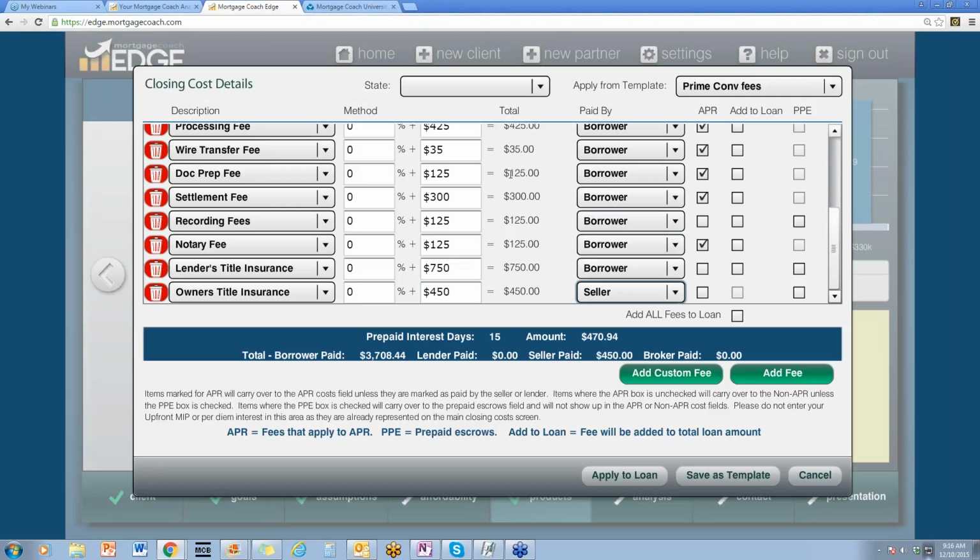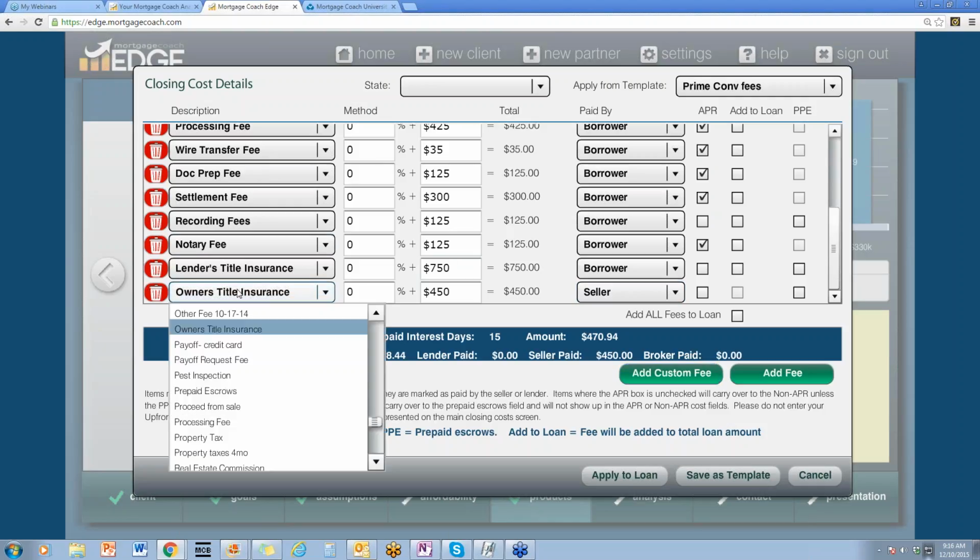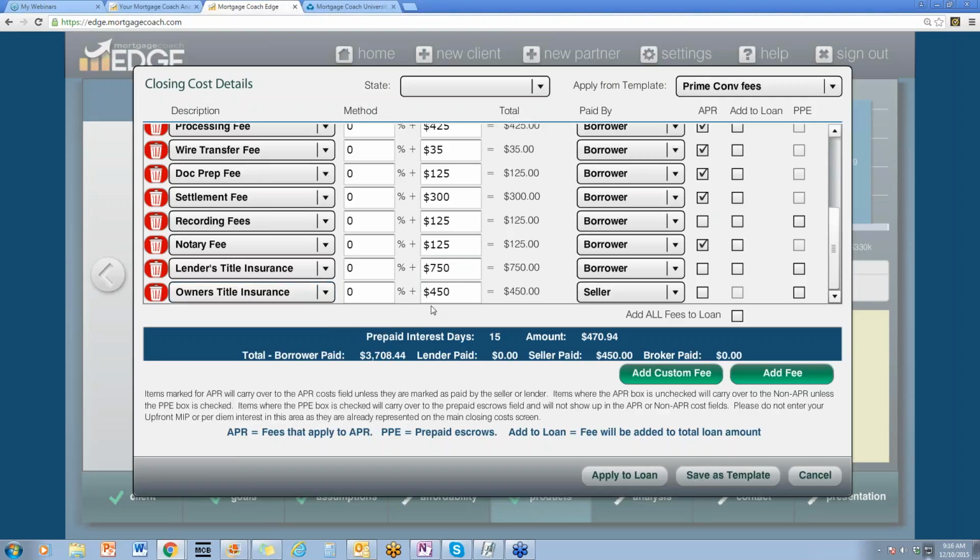And now let's go ahead and discuss the proceeds from sale. To make it easy and also have that line item, I'm going to create a custom fee. If you don't see your fee descriptions in the drop-down list, you can always create your own description. To do that, you just click on Add Custom Fee.